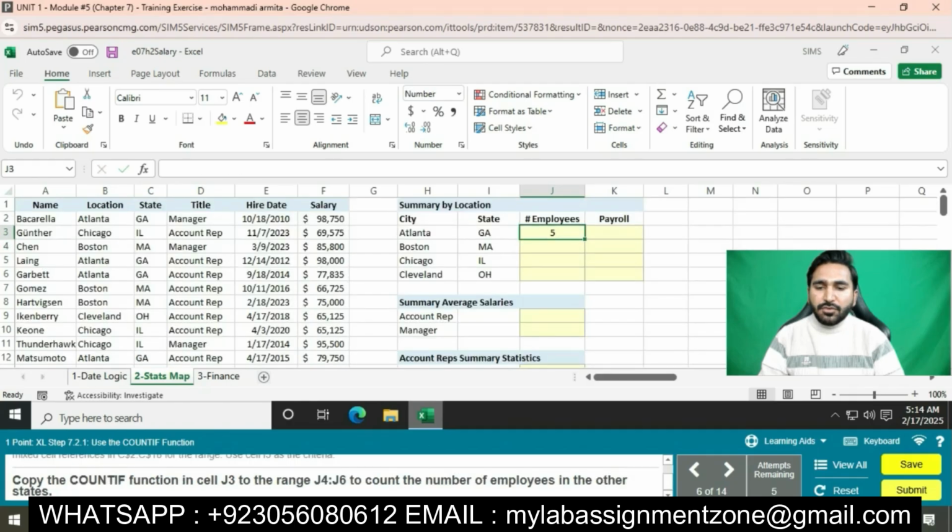Okay, copy the COUNTIF function in cell J3 to the range J4 to J6 to count the number of employees in the other states. Okay, we will copy the function to the range J4 to J6.